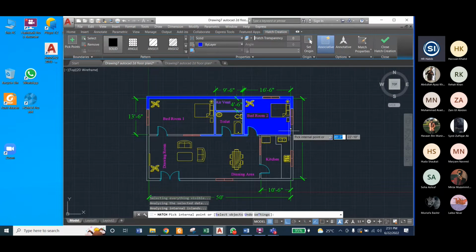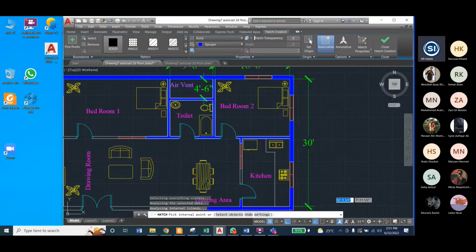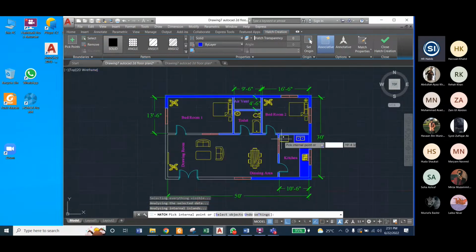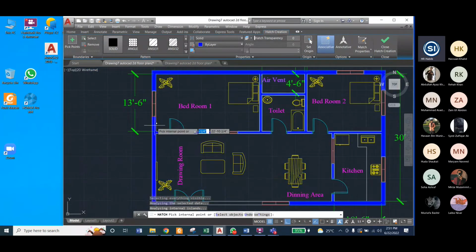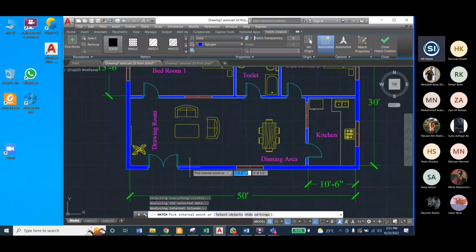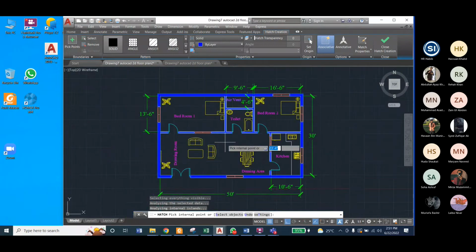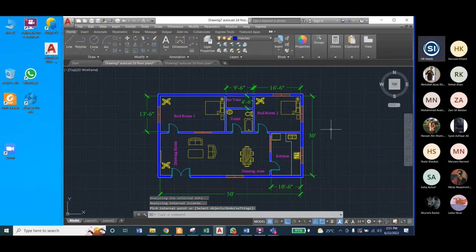Not exactly the walls, not the inside of the door. Okay, like this one, and this one. So with the help of hatch, we have done it. Close this hatch. So hatch is done. We are working in the hatch layer, so the hatch layer color was blue. You see, by default the color is blue. Now I think our drawing is ready.